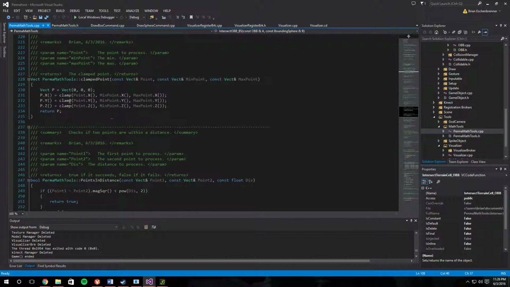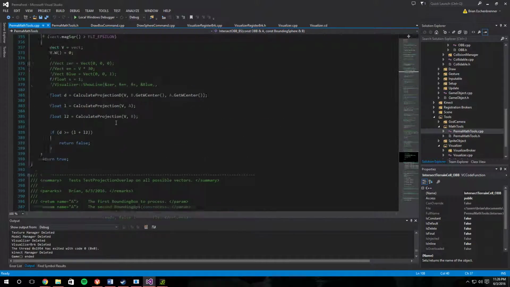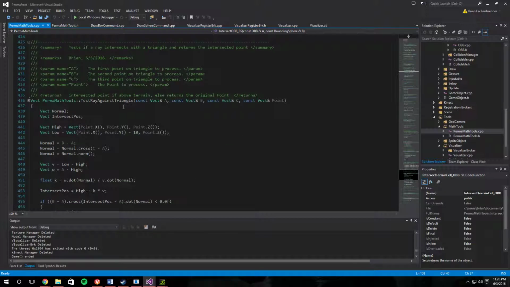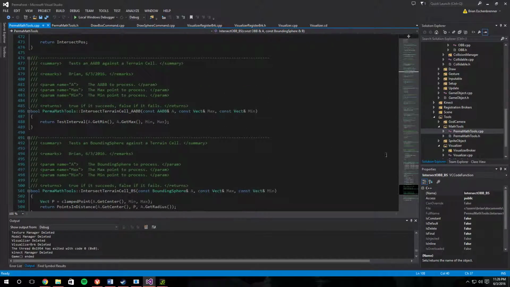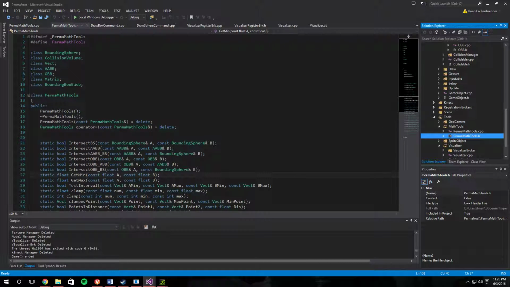Using a lot of clamped, and obviously the OBB stuff uses a lot of its own functions inside of there. So try not to duplicate code. Other than that, yeah, that would be the math tools that I've created, as well as the visualizer updated.